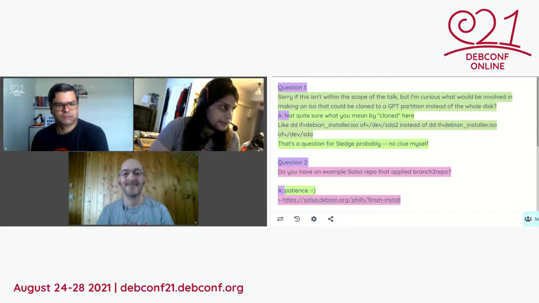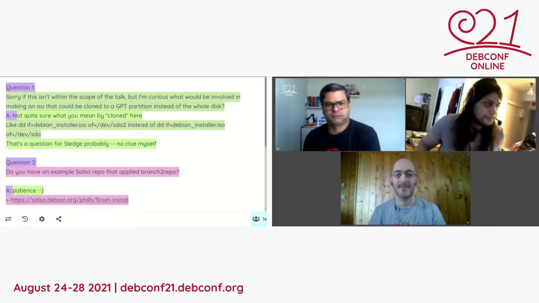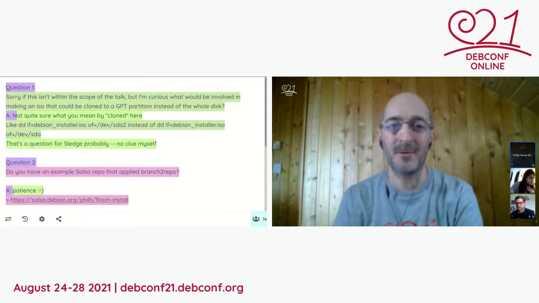Now it's time for the questions about branch2repo to Philip. The first question is, do you have an example salsa repo that applied branch2repo? Well, there's the example that I included in the talk. There's also apt-setup, which has it set up at the moment, and a couple of other Debian installer things. If you look in repositories under my name, Phil H, there's quite a few examples in there where I've been playing. So yeah, there are several.